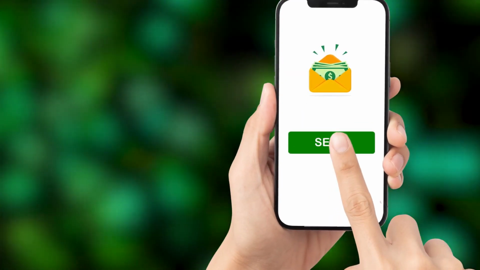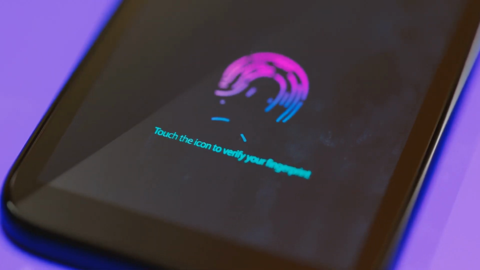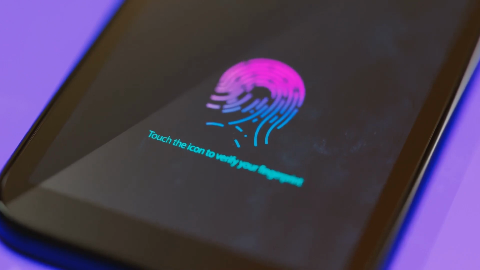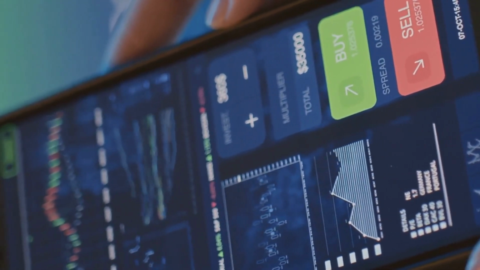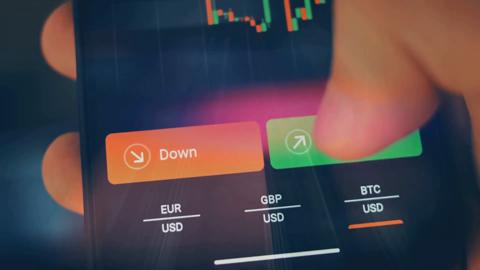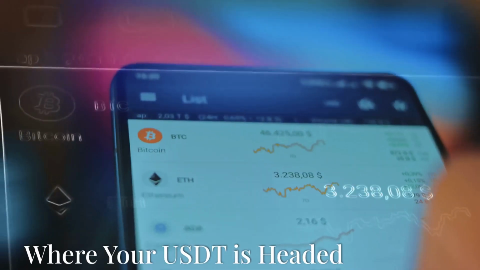First things first, let's open up your SafePal app. You'll need to enter your password or use your biometric authentication like your fingerprint to unlock the app. Once you're in, locate your USDT funds. Make sure you have enough USDT to cover the amount you want to transfer, plus any potential network fees.